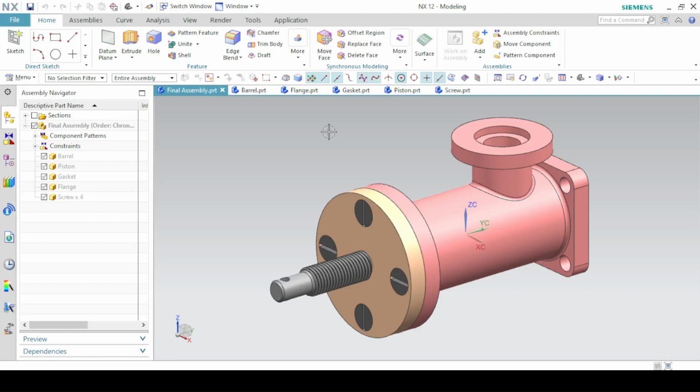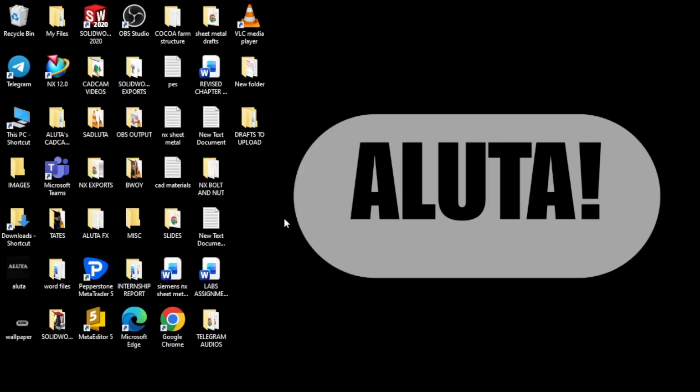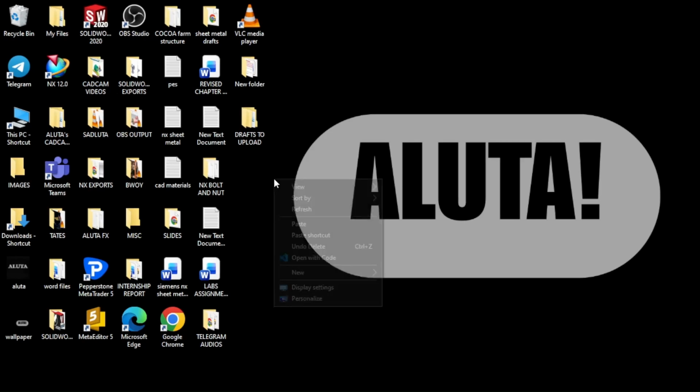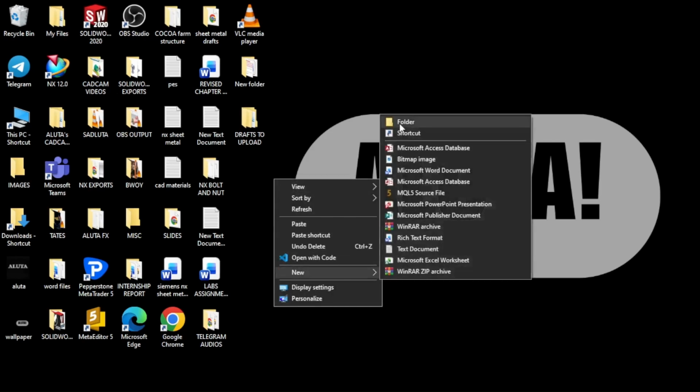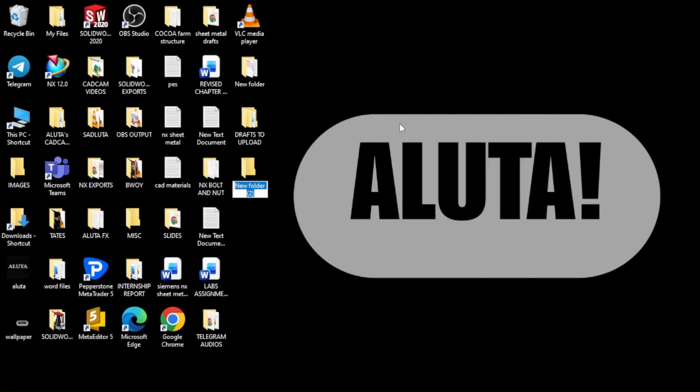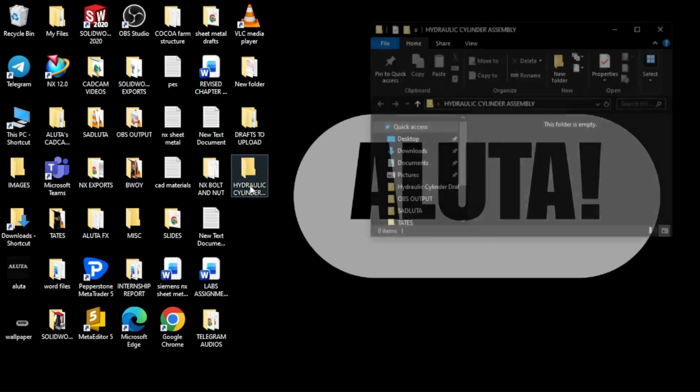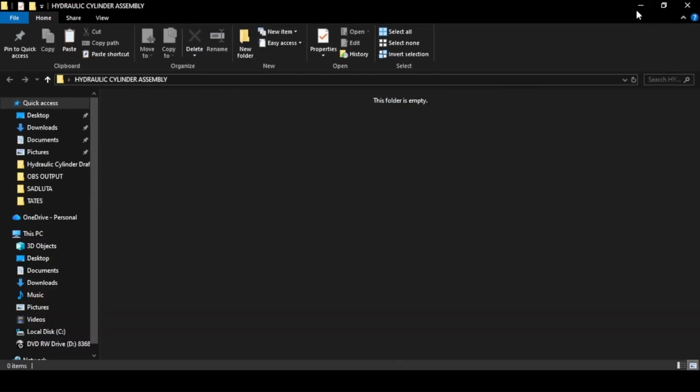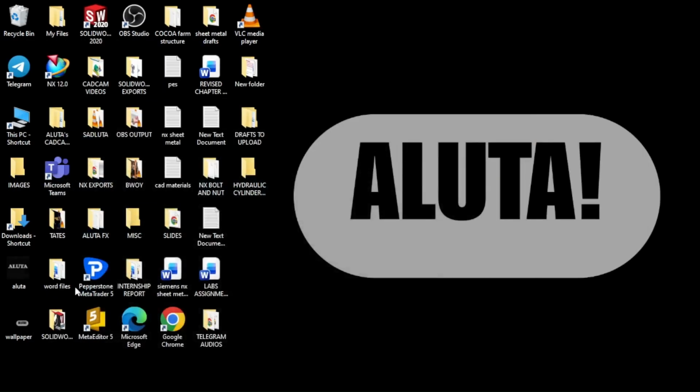Now let's start. First, I will create a folder to hold all the files. So in the desktop, we create a folder and call it Hydraulic Cylinder Assembly. So this is the folder here. And then we open Siemens NX.